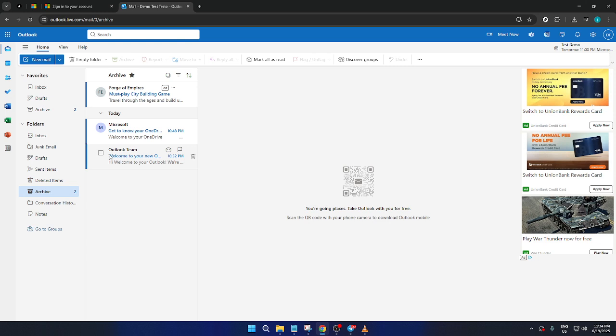Whether you're archiving to keep things neat or to ensure you don't accidentally delete important information, this feature is incredibly useful.